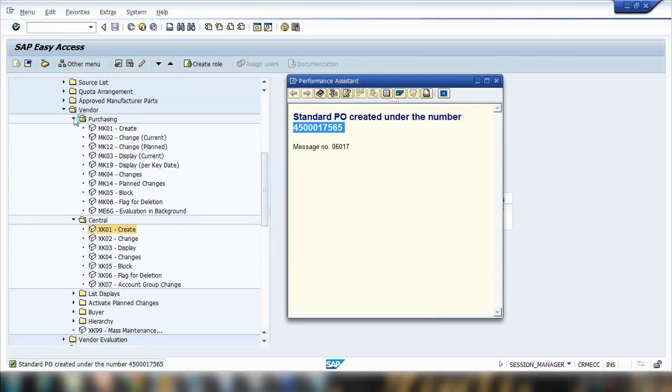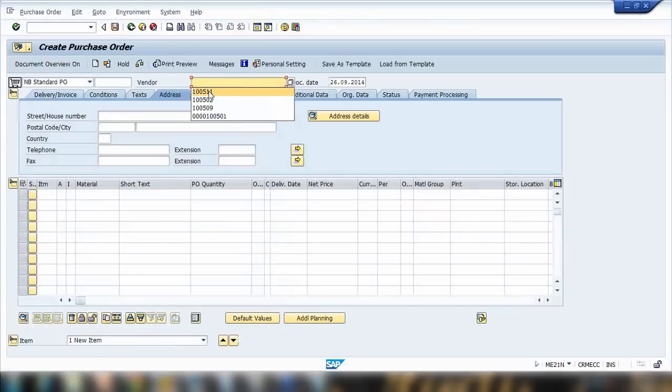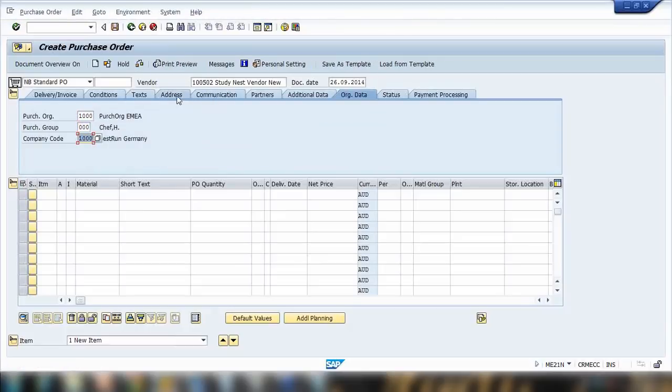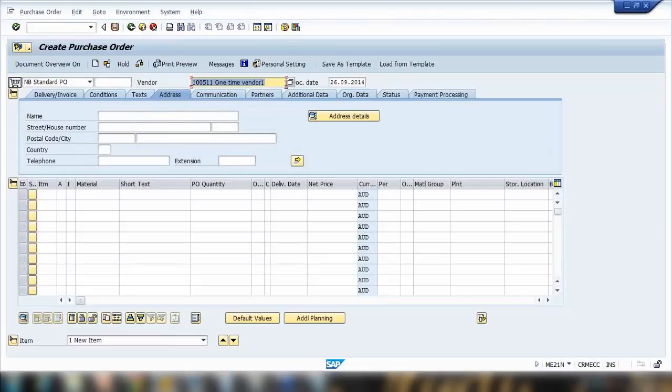If, for example, I have used a different vendor, say this one, which is not a one-time vendor, you can see the system will fill in the address here. So now I'm using an old vendor. If I go to the address tab, you can see the system has filled in the address here. But if you use the one-time vendor, the system will leave it blank. See, this is blank. So that's our one-time vendor.